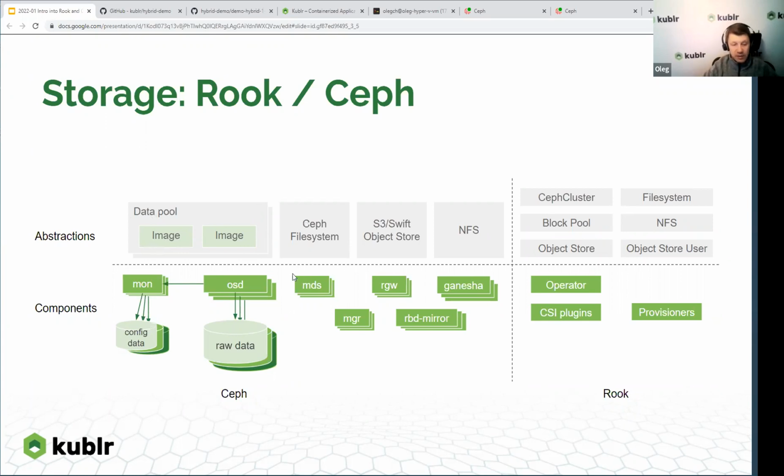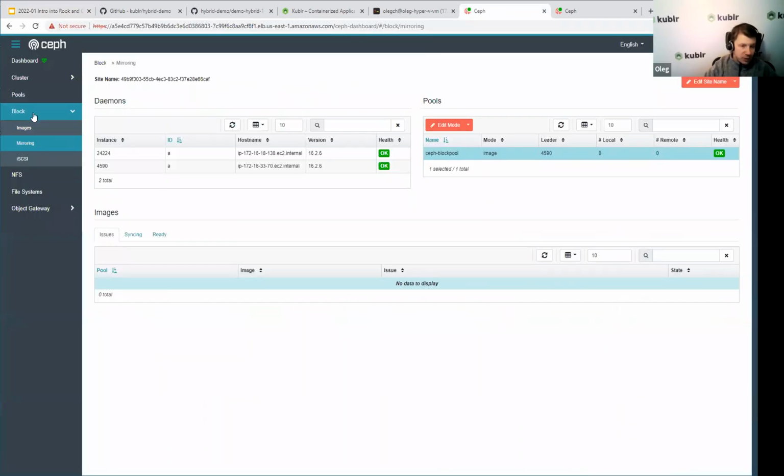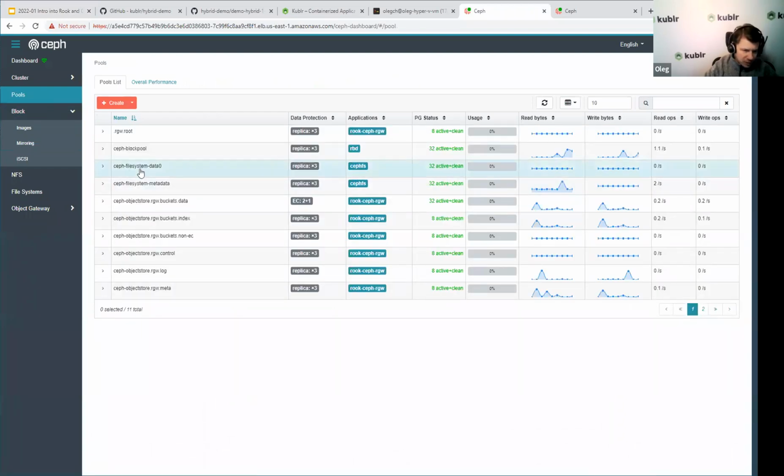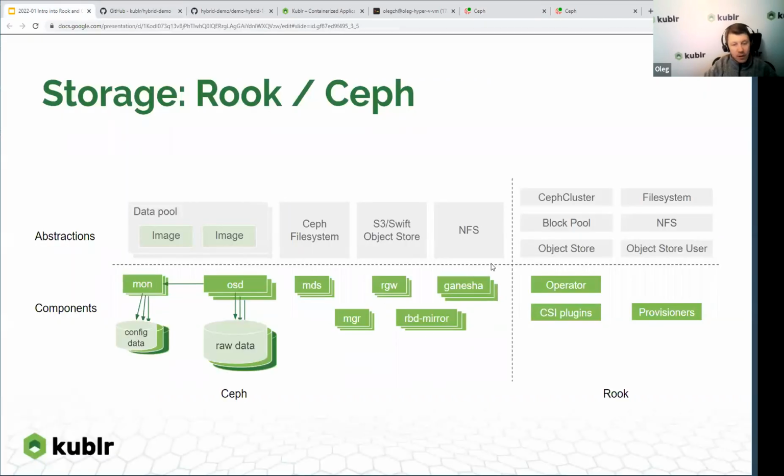And MDS components are responsible, essentially, for this Ceph file system functionality. But under the hood, Ceph file system is using data pool for raw storage. So you will find in the Ceph UI, if you look at pools, several pools like Ceph file system data zero, Ceph file system metadata. Those are exactly data pools used by those MDS components to provide the file system.